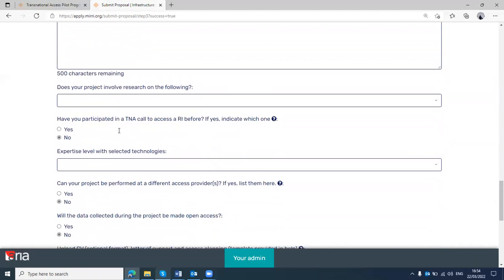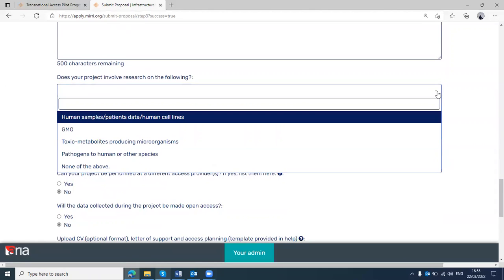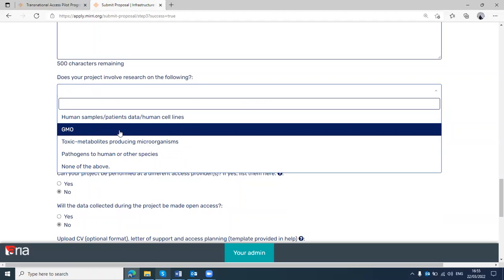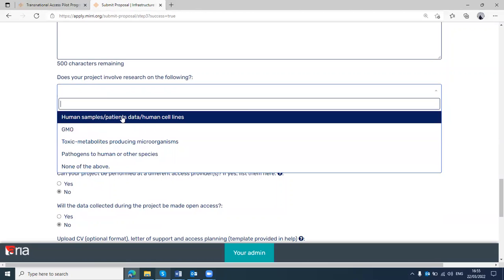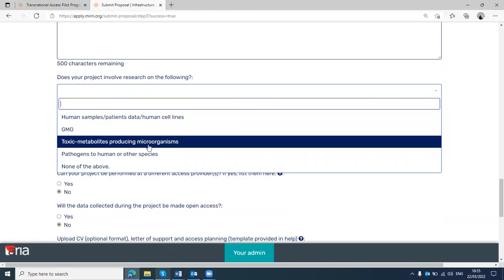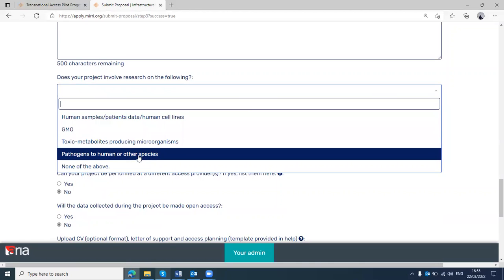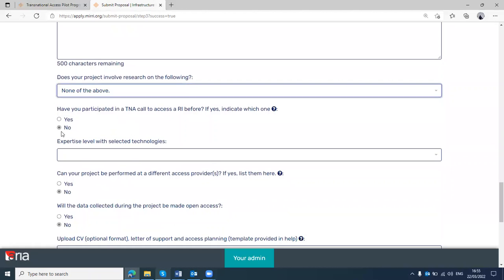Now, as I said, there are a few fields I want to specifically talk about. You're requested here to say if your project involves research on one of the following. One of the following being these 5 options: human samples, patient data, human cell lines, GMO, toxic metabolites producing microorganisms, pathogens to human or other species, or none of the above, which we will now also assume for demo purposes.